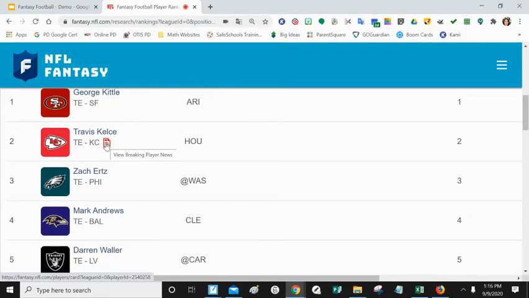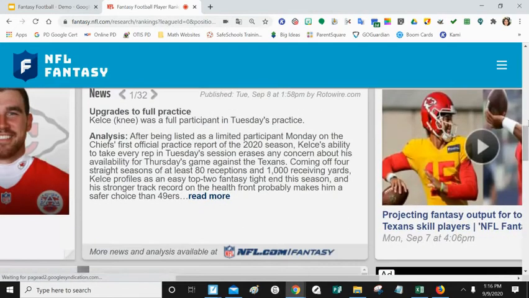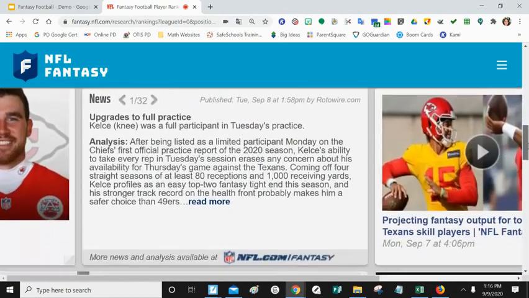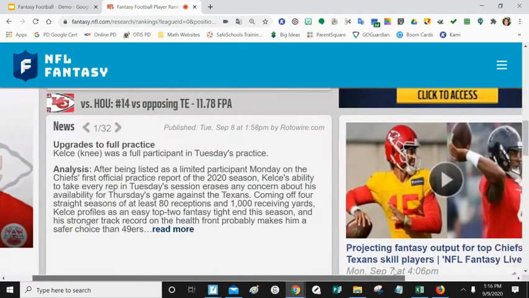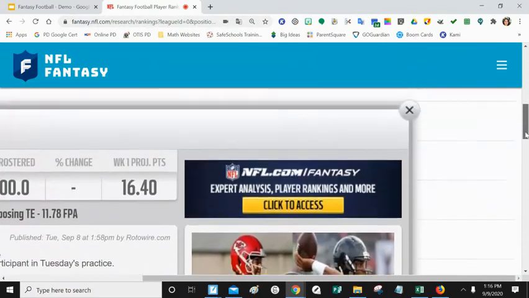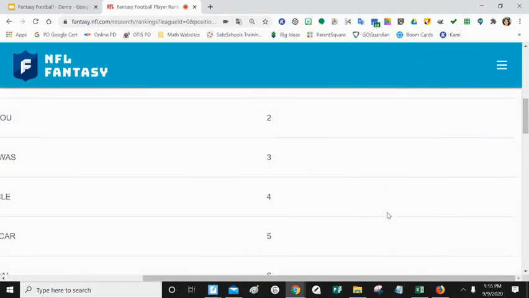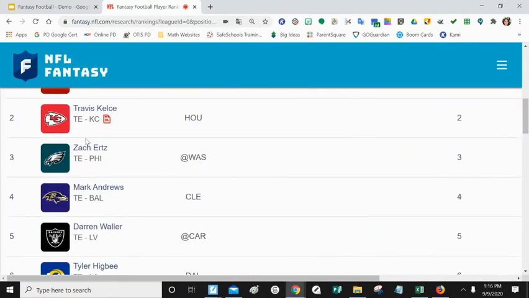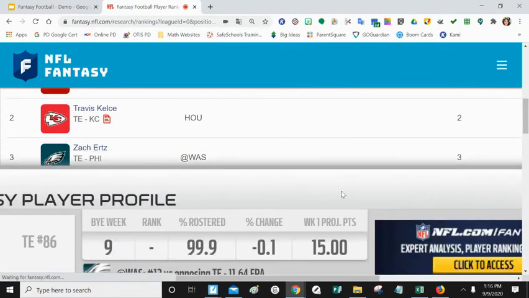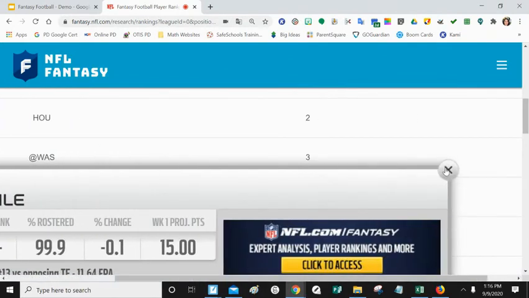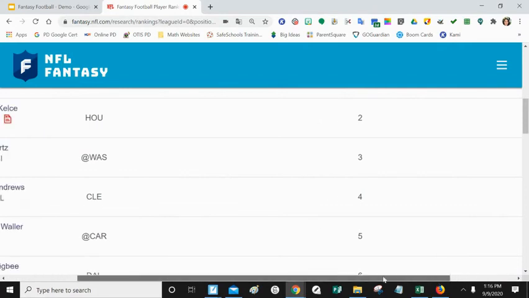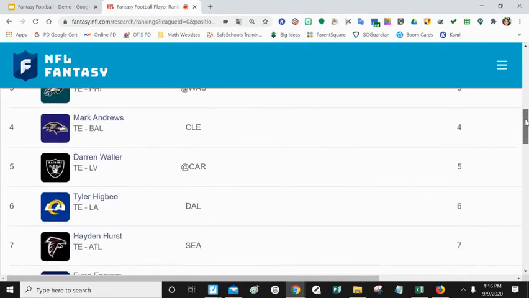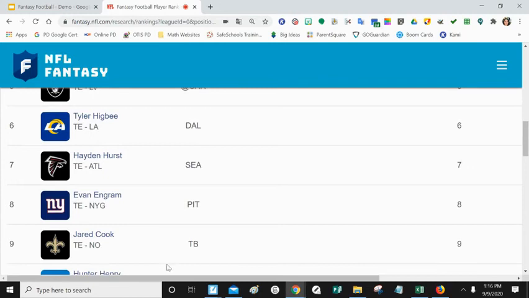Sometimes you'll see little icons, maybe the bulletin, or you'll see a camera for video footage. I suggest you click on it and you look to see what information they have. If you scroll to the far right, there will be a little X, so you can X out. And the same thing, if you click on their name, you'll get that pop-up window. If you go over, click the little X to slide out of that. So let's pick Evan Engram.